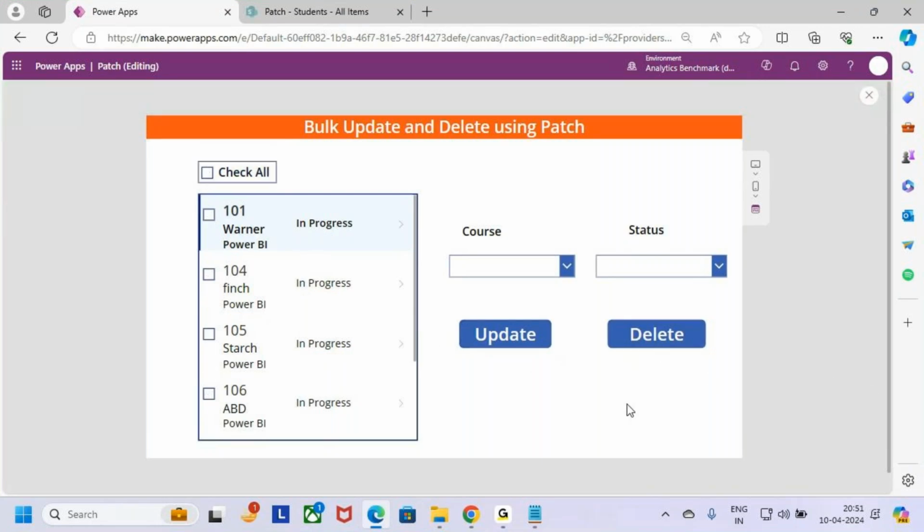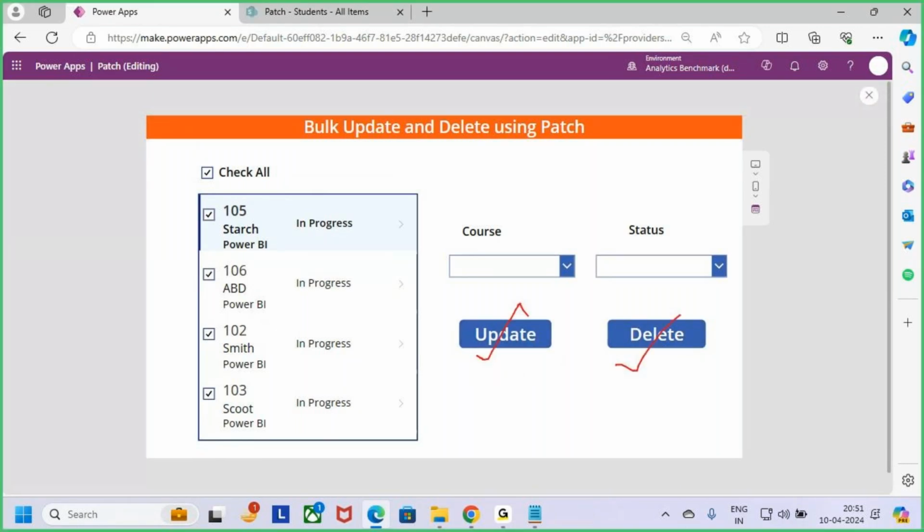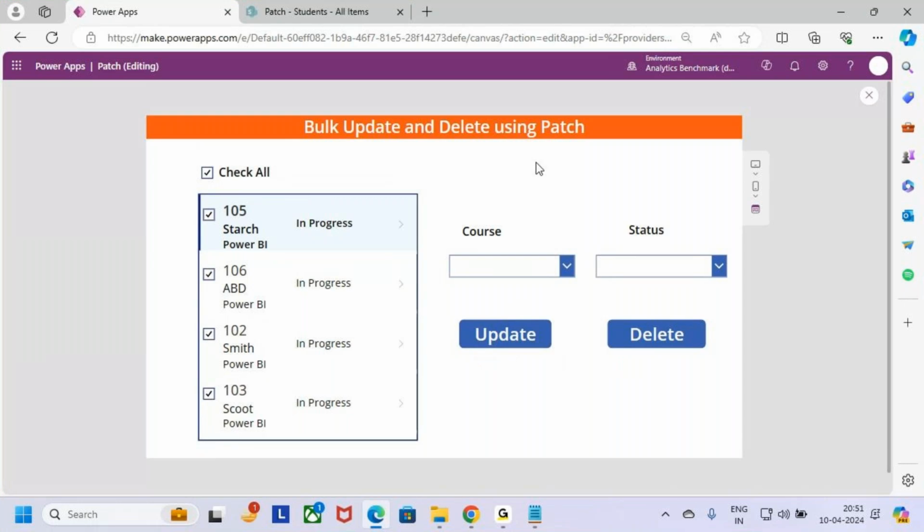Now if you want to remove the data, let's say all the items in the gallery, or if you want to remove only one, select the items which you want to delete. Let's say I want to remove only these two. When I click on delete, it will remove 101 and 104. If you want to remove all, select this and click Delete. So like this you are able to select all the items in the gallery. Once selected, you can perform the update or the delete. So this is how to perform the bulk update and bulk delete operations, guys.